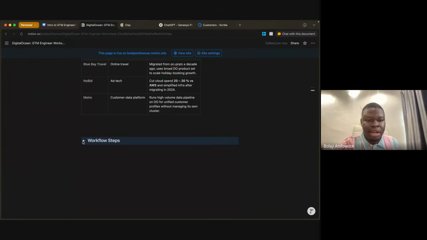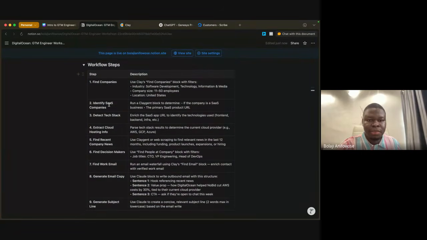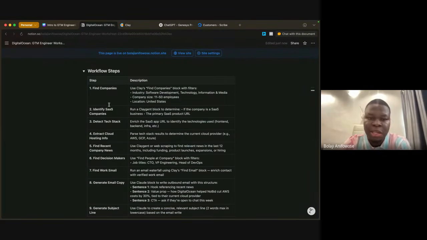But for the workflow steps for what we are going to be doing, I broke it down here already. Essentially, we are going to be finding companies that fit what we are trying to do. In this session for DigitalOcean, we look for early stage SaaS companies in the US. Then we determine if the company is actually a SaaS company and look for their SaaS product URL.